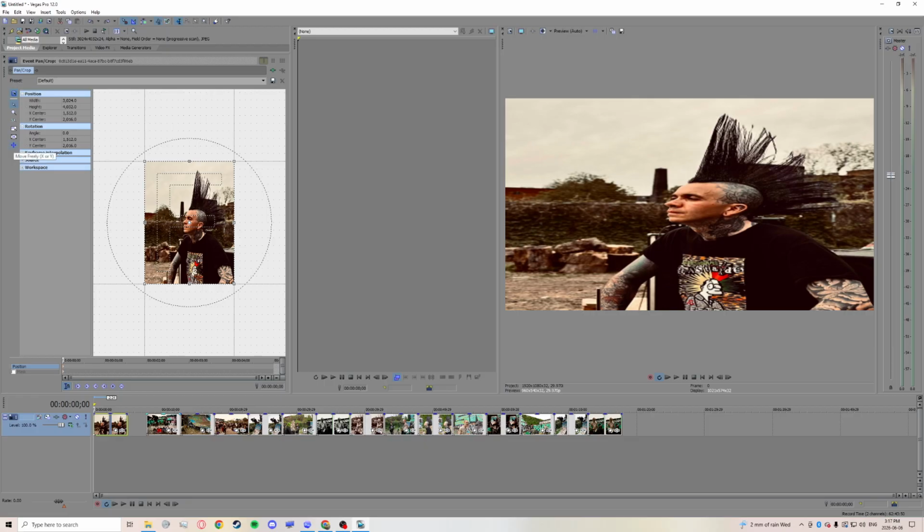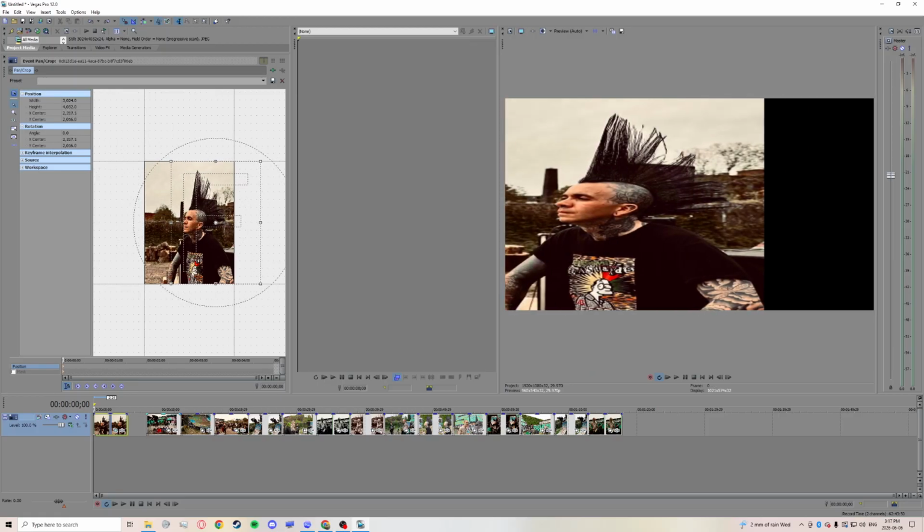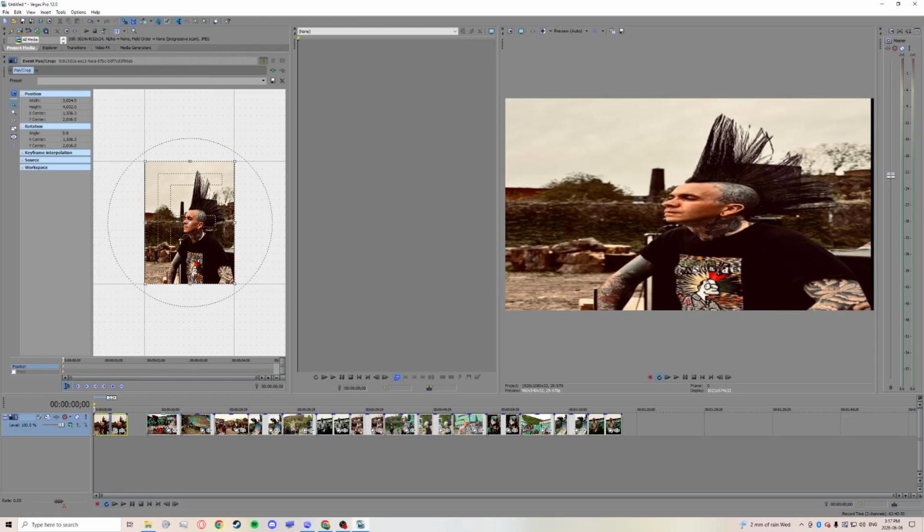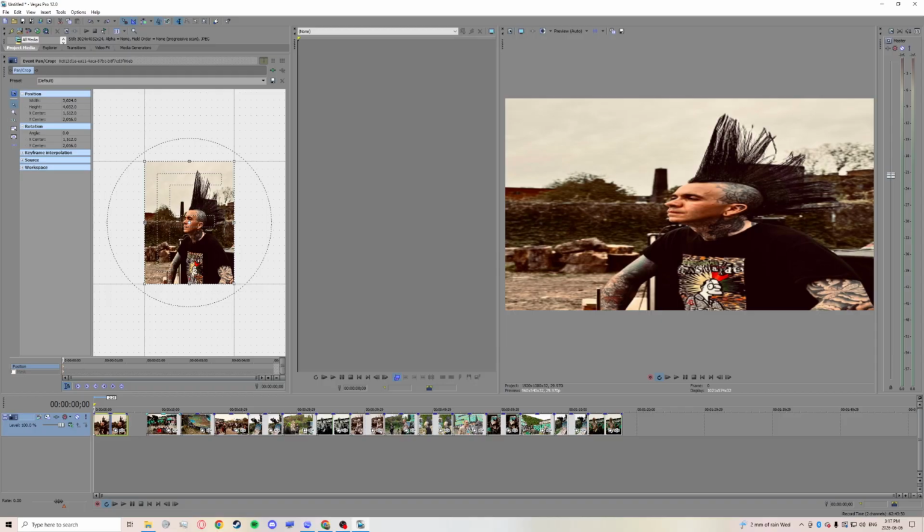So there's a tool right here. It's called Move Freely X or Y. If you have it put on Move in X only, even if I go up, it'll only move the image left and right. Okay? You also have this, which is Size About Center.